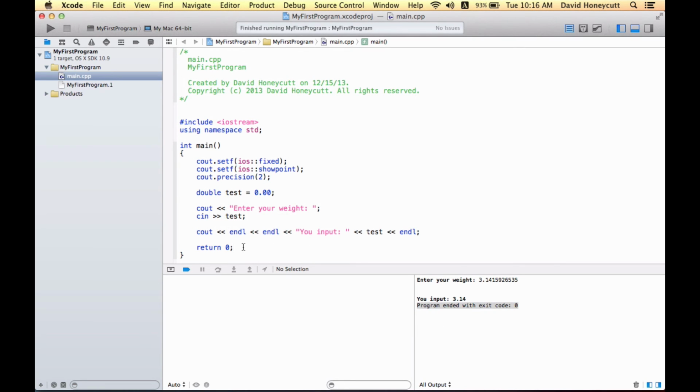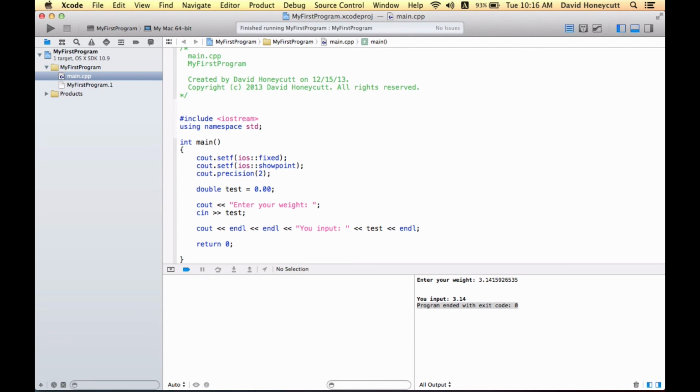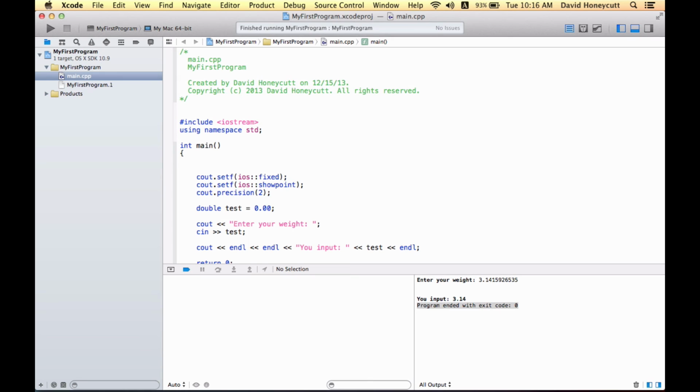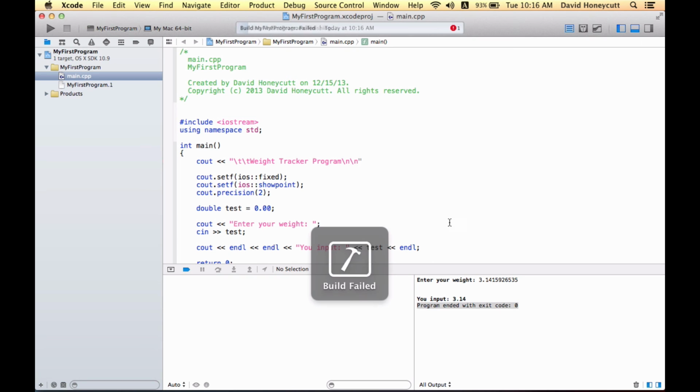So that's pretty easy. I want to show you now some maybe text editing you can do. So cout, let's just make this a little more official program. You already know backslash n, that's new line, but what about backslash t? That means tab. So if we tab twice, it should give us about 8 spaces, you know, space bar equivalent spaces. And then I could say weight tracker program, backslash n, so let's see what that looks like.